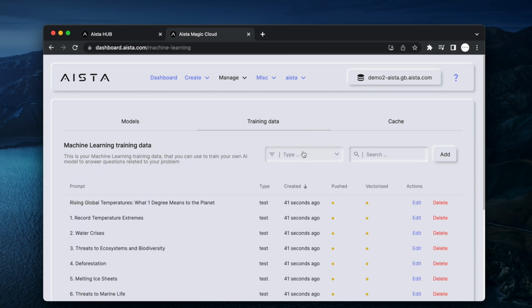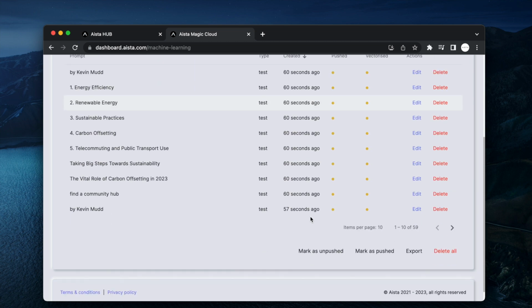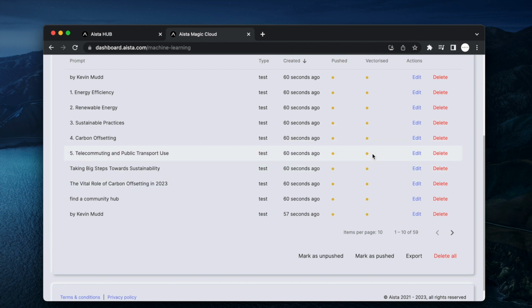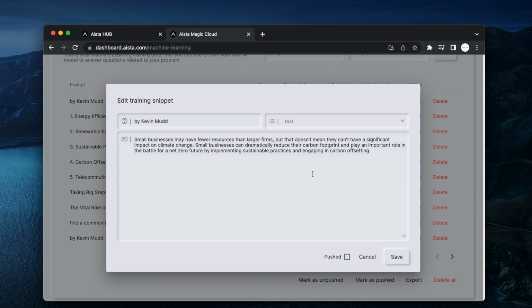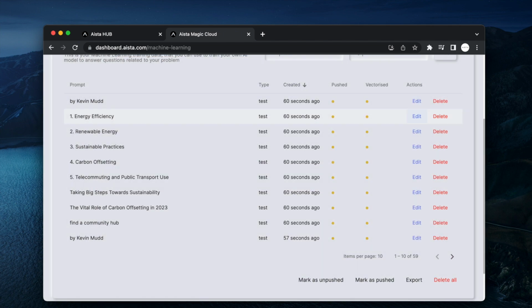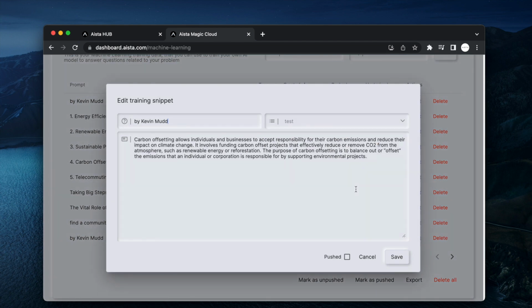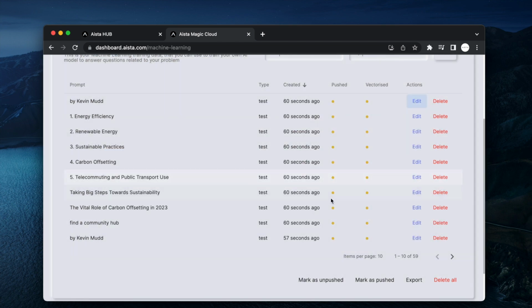Now, when I find my model here, tests, and I vectorize it such that all of these are green, important, all of them should be green, vectorized here, then I have trained my model. However, before you train, you want to go through and edit stuff because your training data typically contains tons of garbage, literally. You see here, by cabin mud, for instance, carbon offsetting allows individuals, by cabin mud, I guess these are kind of valid.